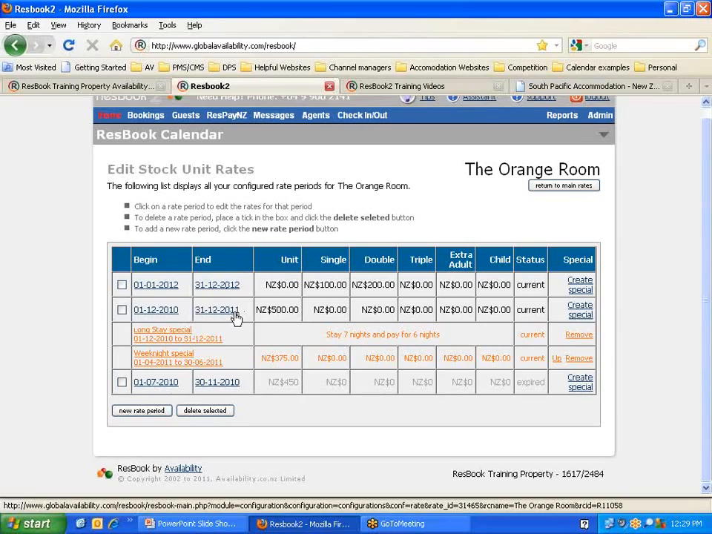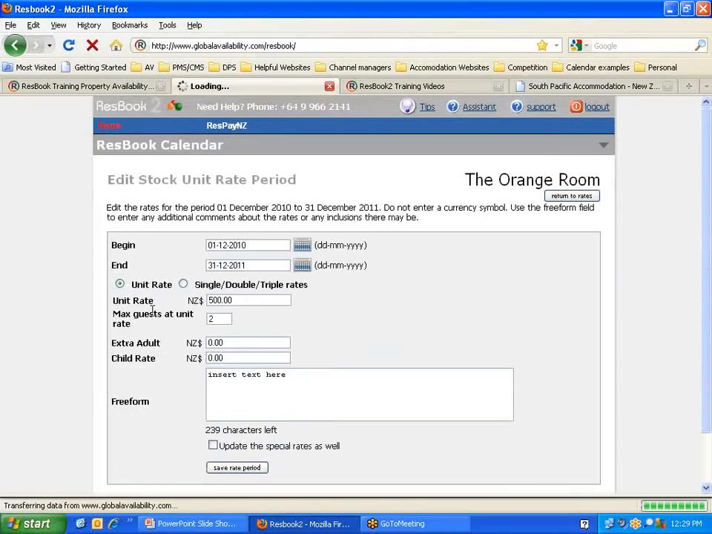Alright, we're going to talk about this particular rate period. So this page, you've got your tick boxes as always. If you wanted to delete a selected rate period, to edit the rate period, all I need to do is click on the dates. You can see they are both underlined. You can create a special by clicking on this box here, and we will get to specials very shortly. So let's go into this rate period and have a look.